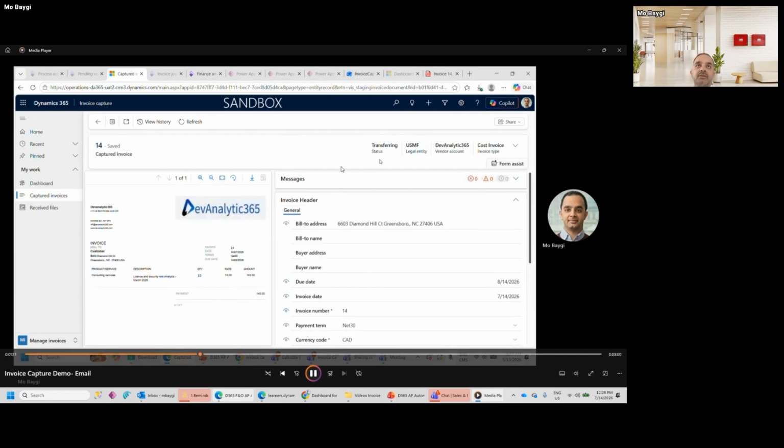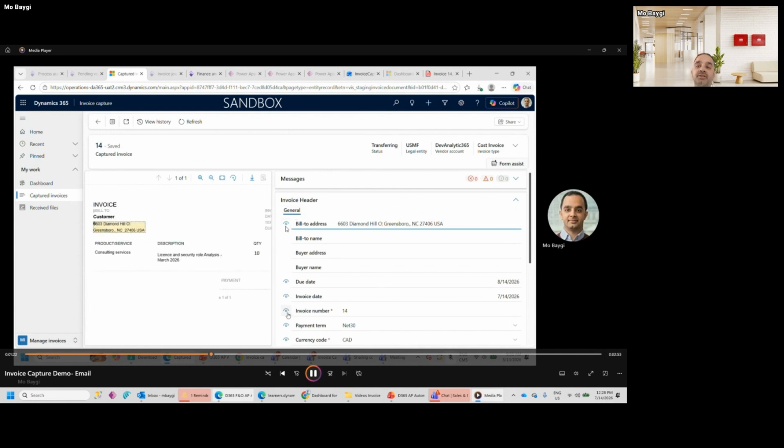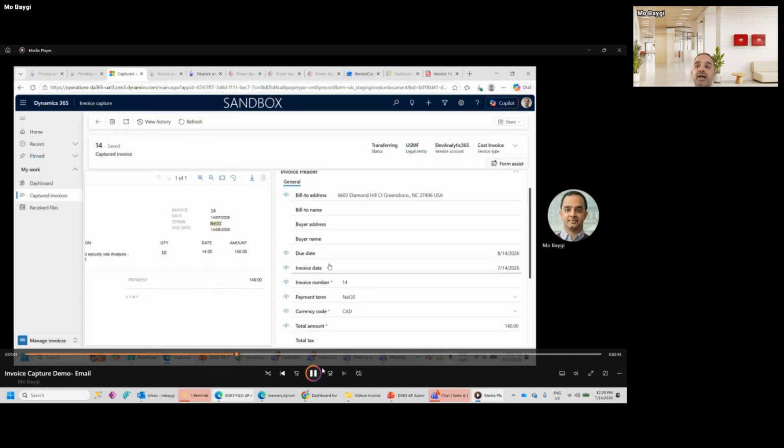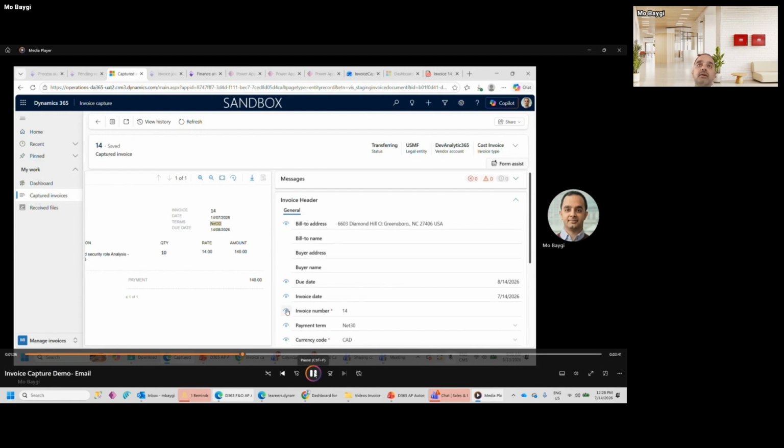again, a lot of information was automatically figured out. This is also an interesting feature, where you can see how it found every piece of information. If you click on this eye icon, it will tell you, I got the payment term from this field here. And if you click on any other fields, it will show you exactly where it got them from. You could also click on view history. It will give you a little bit of a history.